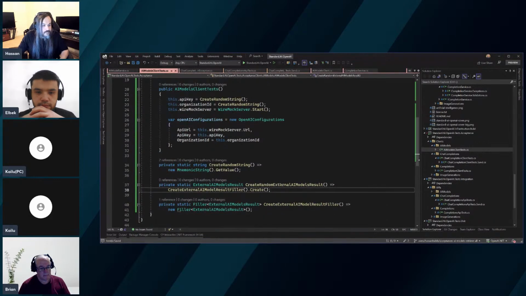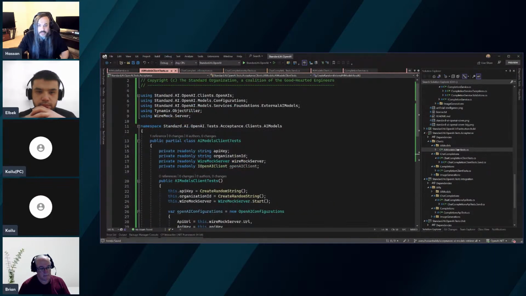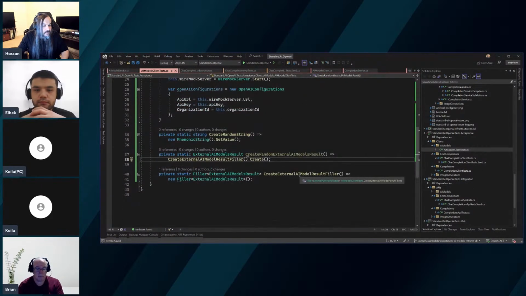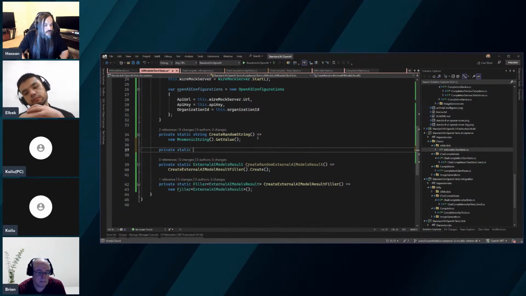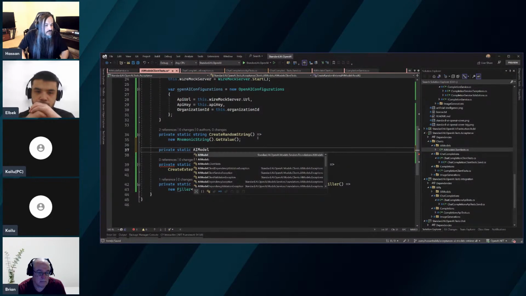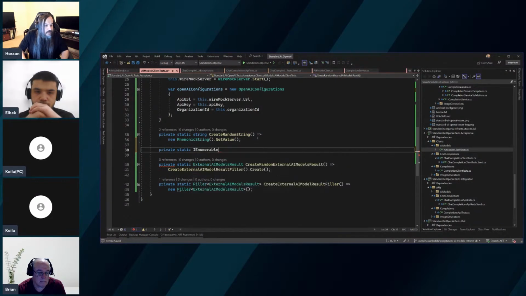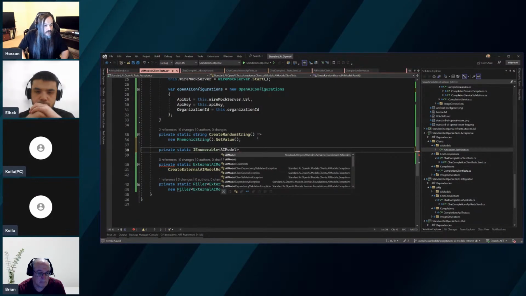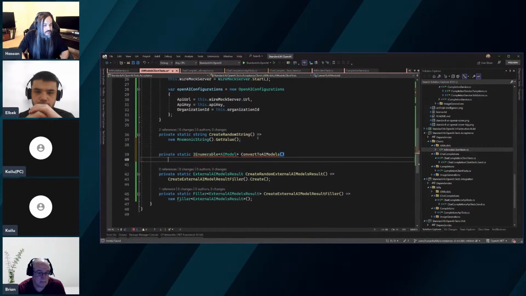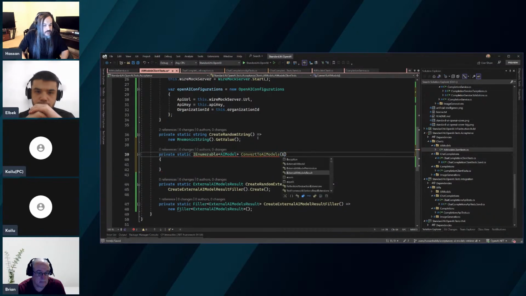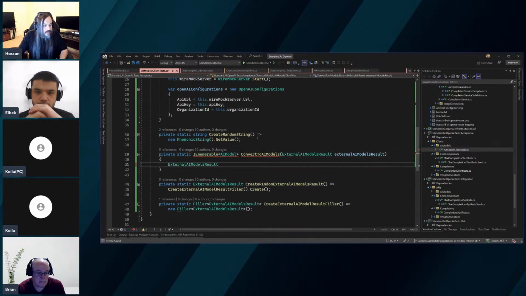Okay, so this is all good. Now I need another file. Well, I need the mapper, right? So I need private static AI models. So that's an IEnumerable of AI models, right? And this here will say convert to AI models. And this guy will take that external AI model result like this, and I'm gonna slap that in there.